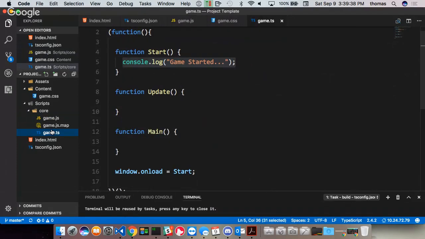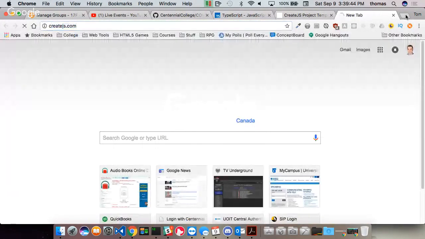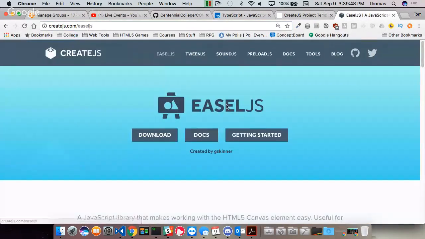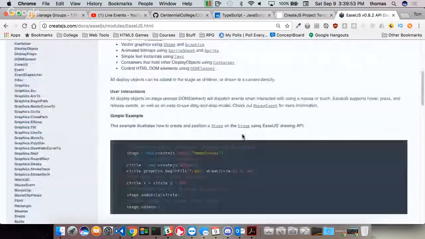Okay, so what do I do next? Well, remember that I want to use Create.js, right? So here's my Create.js suite of libraries. Create.js has 4 parts. The one that deals with the canvas is Easel.js. In the documentation for Easel.js, you can see that it has some examples.